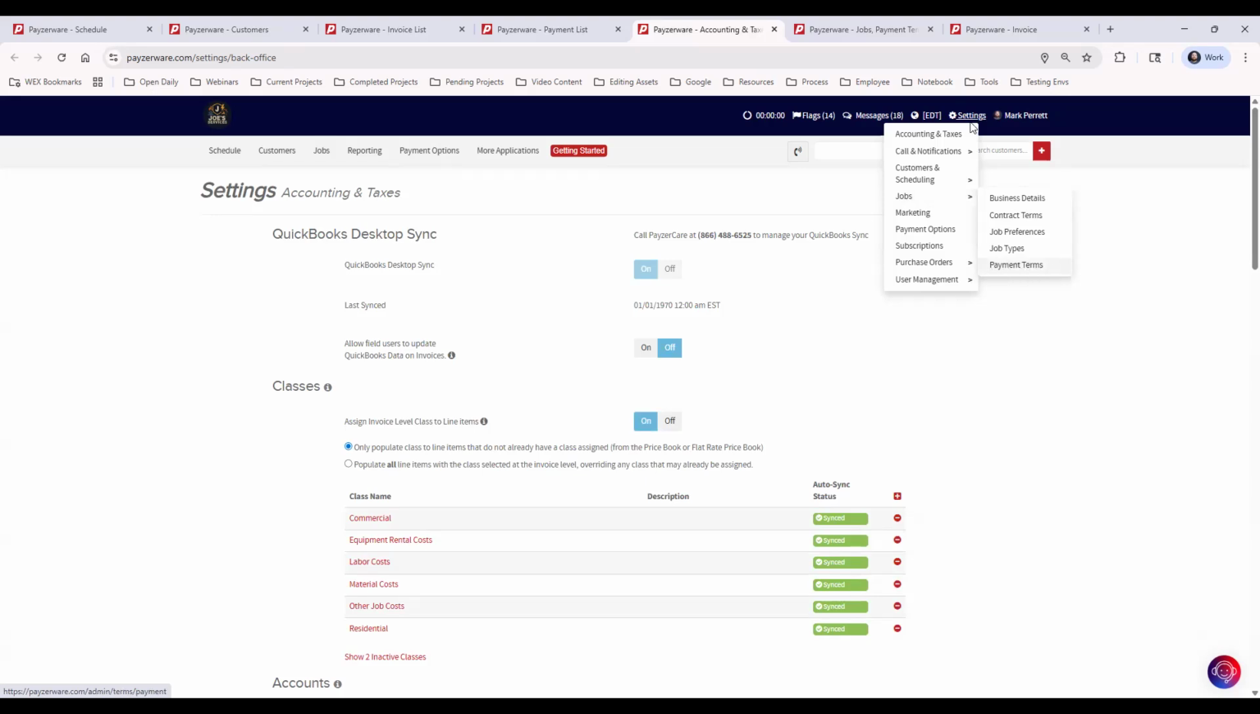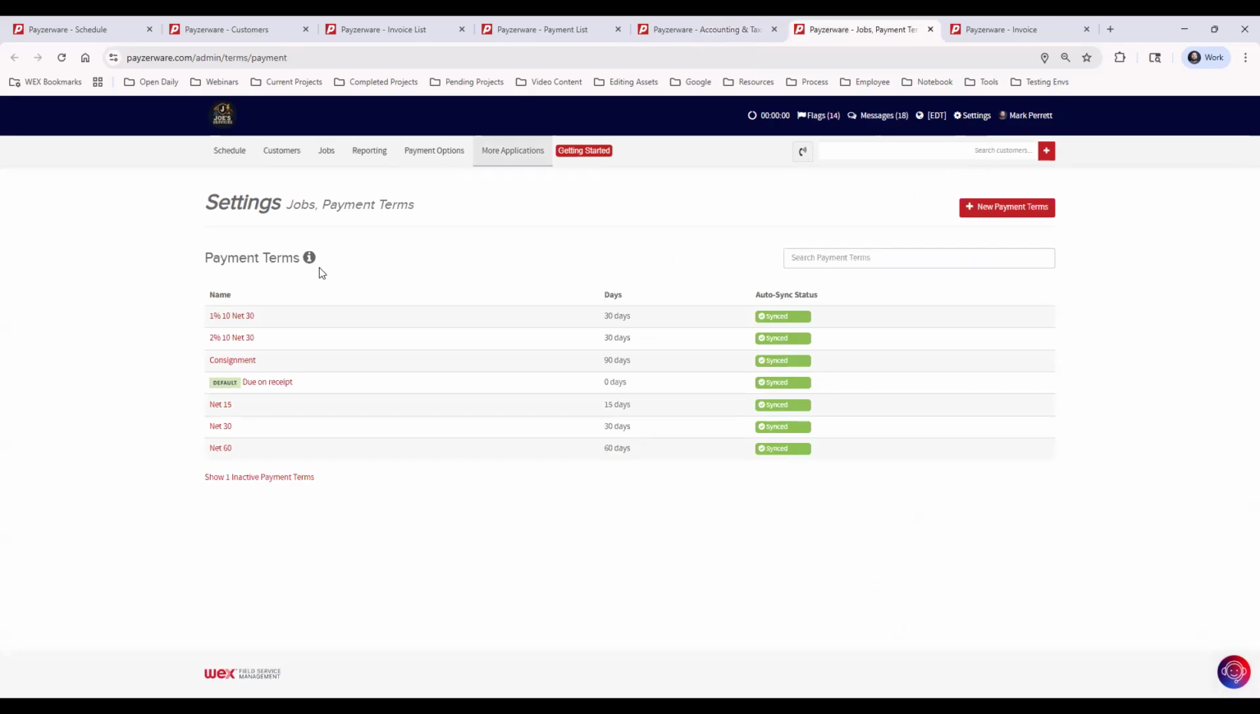Settings, jobs, payment terms. Payment terms are the terms and agreements on how long someone has to pay you. And if you're doing a lot of single family home residential work, you'll most likely have due on receipt as your default. I come out, I fix your AC, you pay me.